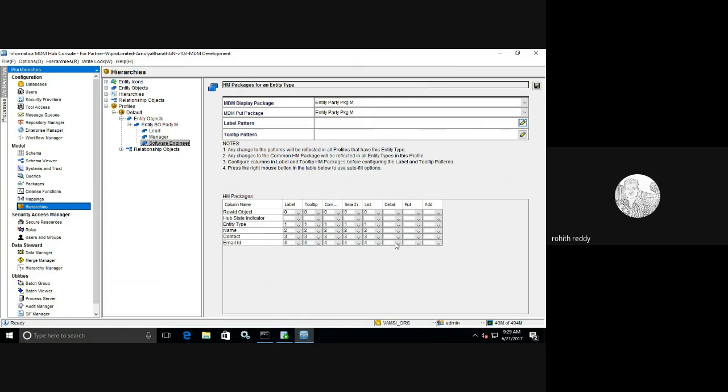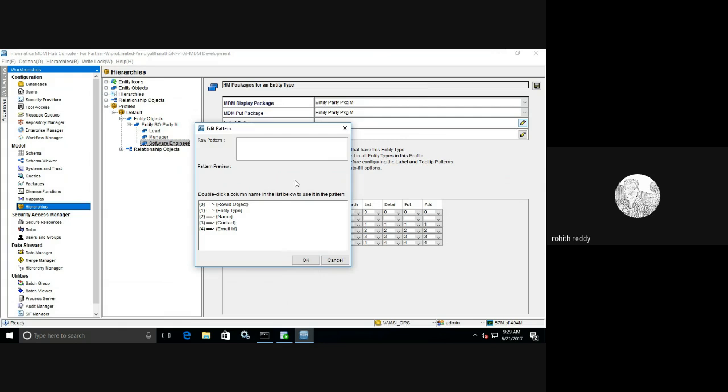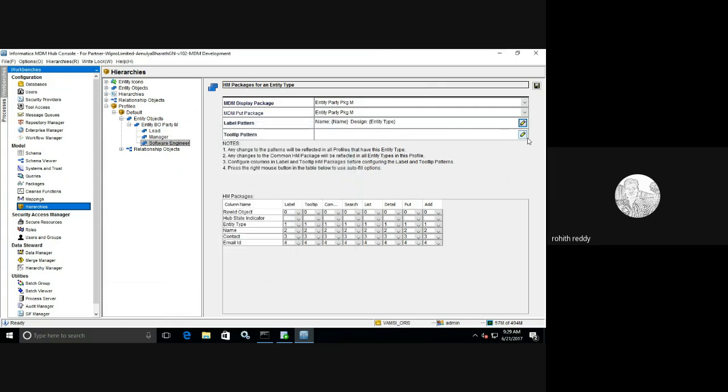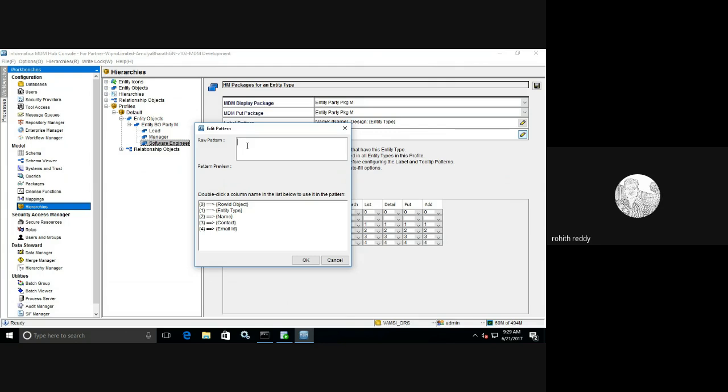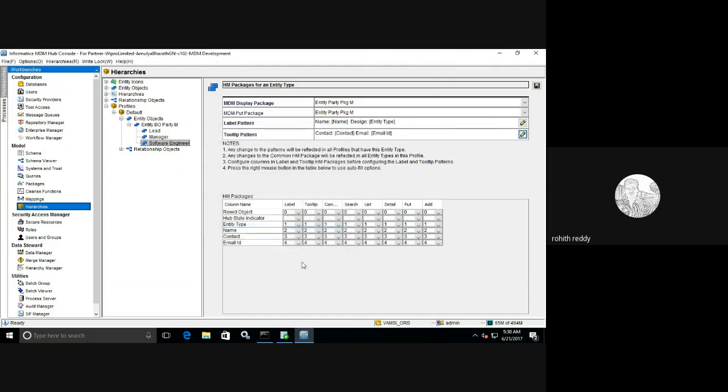So we have to define these columns. Then only we can see them in the hierarchy manager section. Okay. Let's save it. Similarly, we'll create one package for relationship types also.